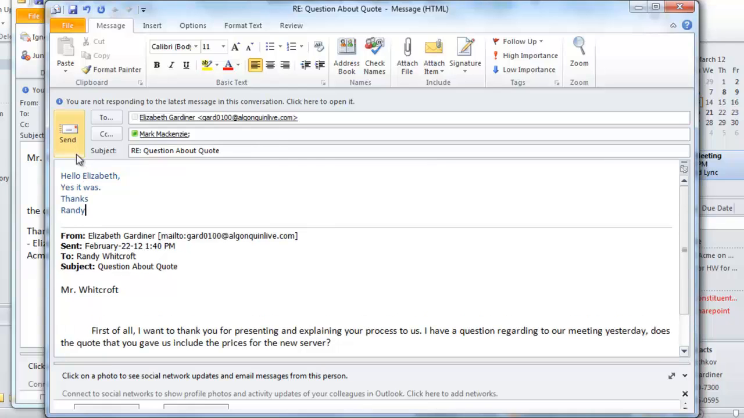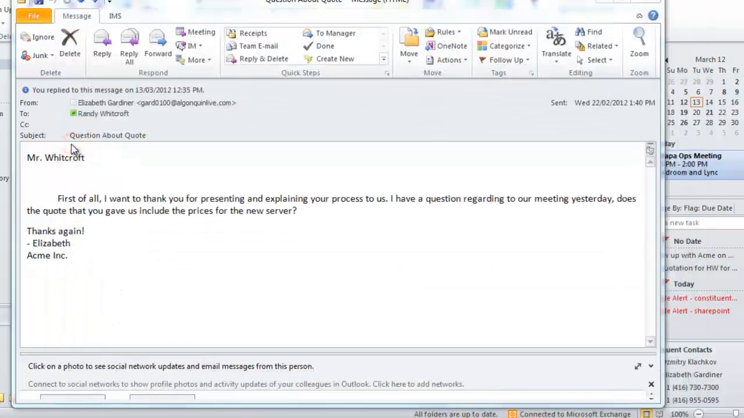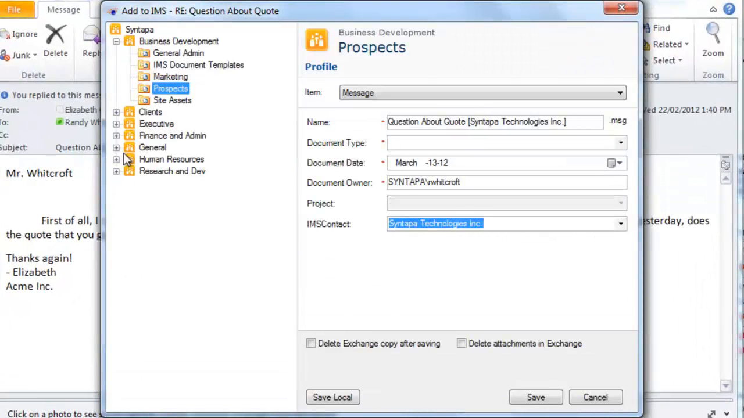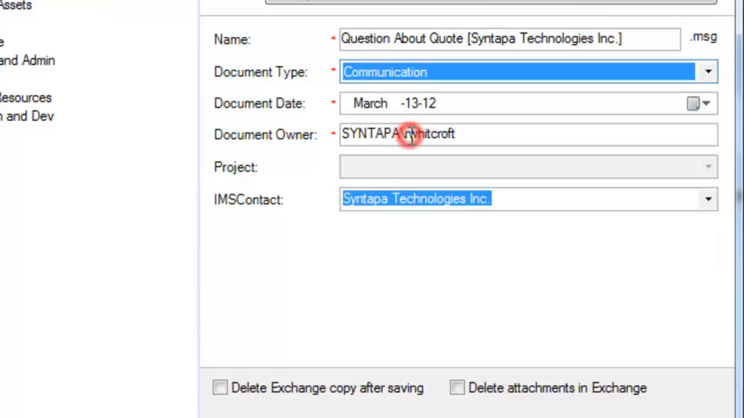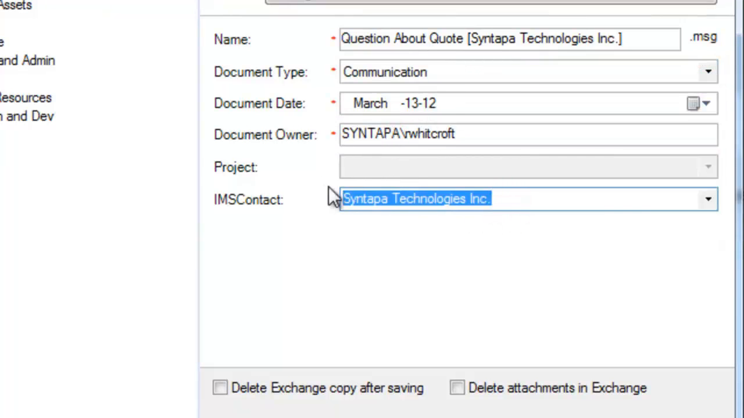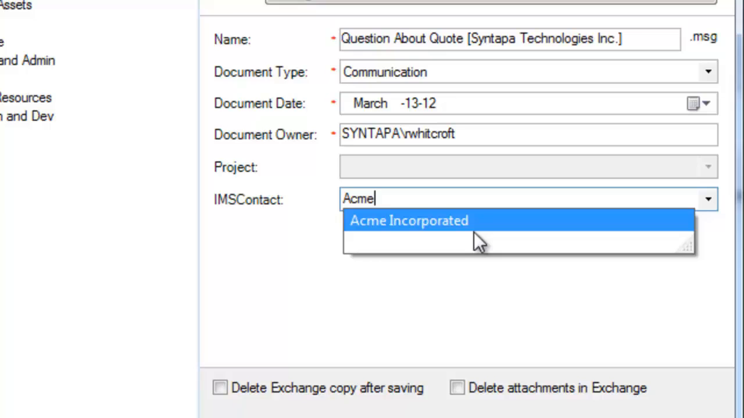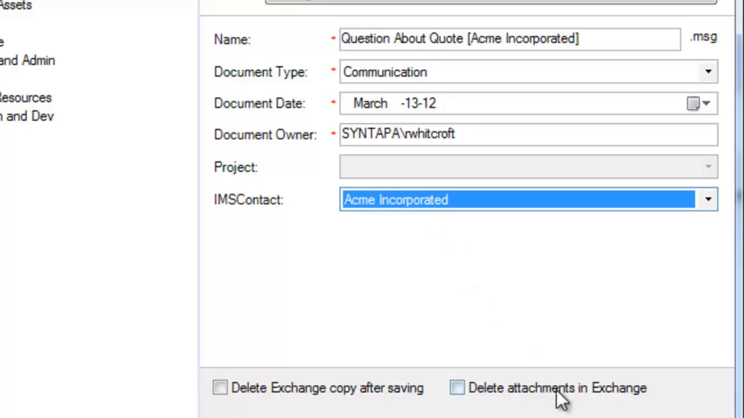As soon as I hit the send button, you're going to see some of the integrations that we've built between Microsoft SharePoint as well as the other Microsoft technologies. At this point, you will see a pop-up screen, which is the Add to IMS dialog box. We can profile this particular email or communication to make sure that it's assigned to the proper client. In this case, it is a communication, and I would like to have this attached to the Acme account. This is pulling the information from our contact management system and pulling it forward. So I'm going to go ahead and attach this to the Acme account and save it.